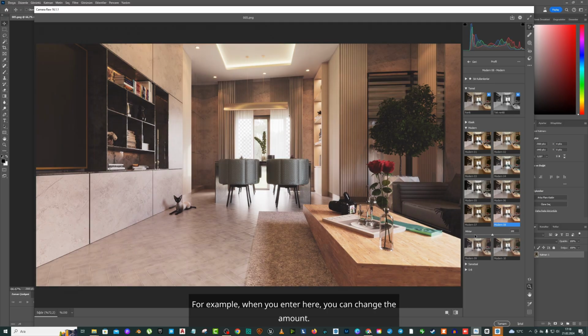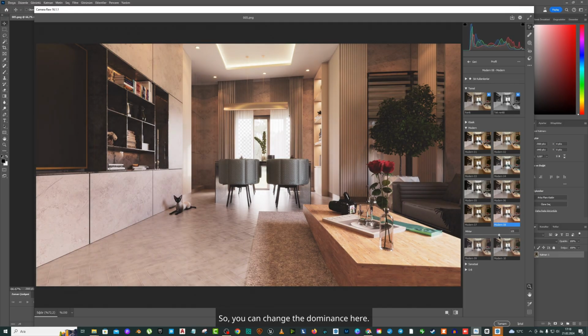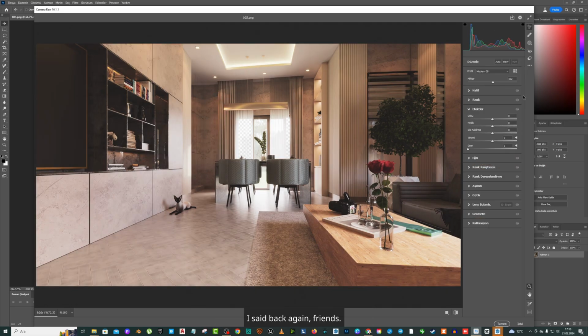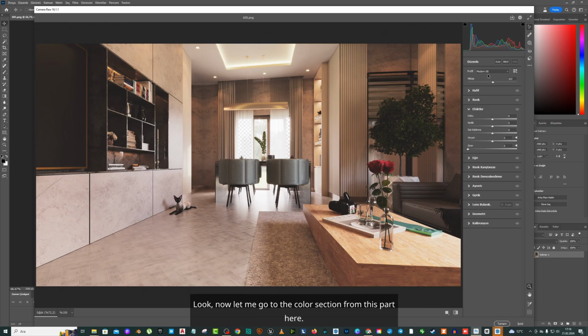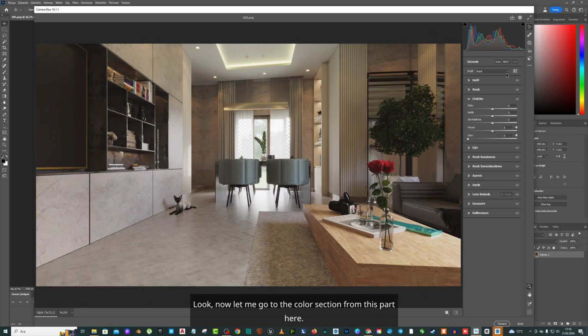For example, when you enter here, you can change the amount. So you can change the dominance here. I don't want any of these. I said, back again, friends. Look, now let me go to the color section from this part here. I came to my own profile section.